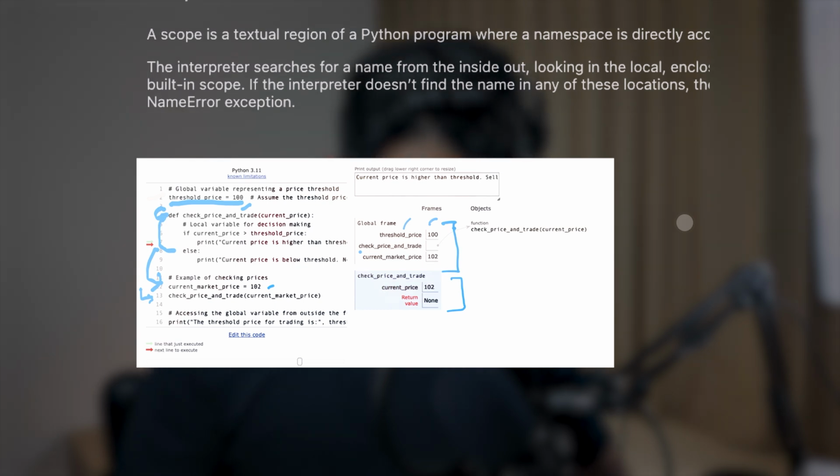So when the function call happens, it will again go here and start executing. Here we have a conditional statement. It will check whether the current price is greater than the threshold price. Here you can see that outside the function it was current market price, but inside it becomes current price. So these two are completely different. Python will consider them completely different.